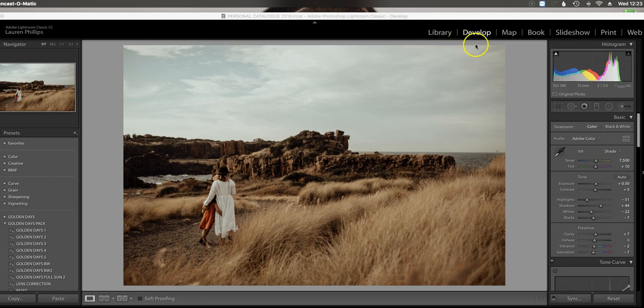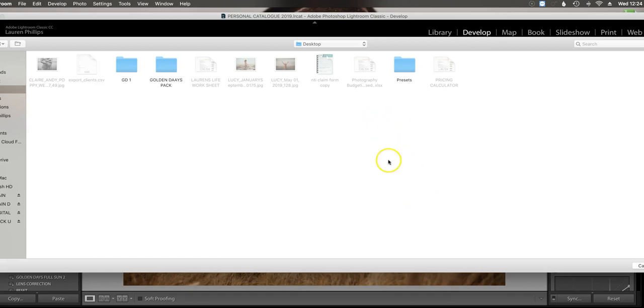So once you've got it open, you need to come over to the develop module, and then come over here to presets. You'll see this little plus sign here, and you just click import presets. And then you should have downloaded your presets from me and then copy them over to a safe place. So, like documents or your desktop, or maybe you have them on an external hard drive.